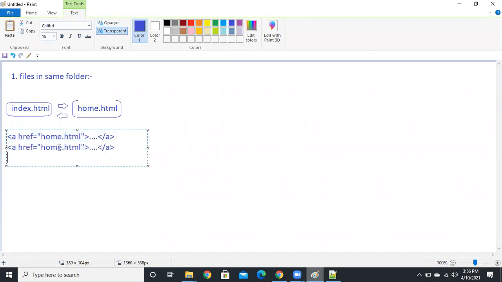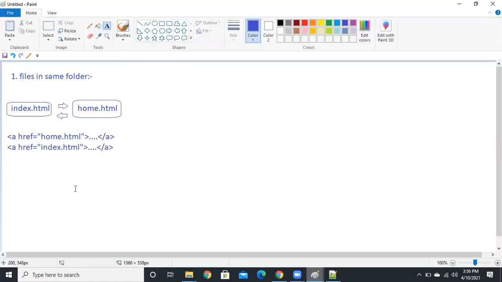And home to index, we give index.html. Understood, right? This case understood now? Clear? Why? Because the files are all in the same folder. We can give the name directly. See, now we are all in the same room, so we can directly say hi. Suppose if we are out, we need to come out first. Like that, you just remember.